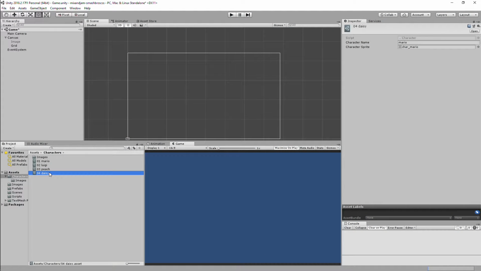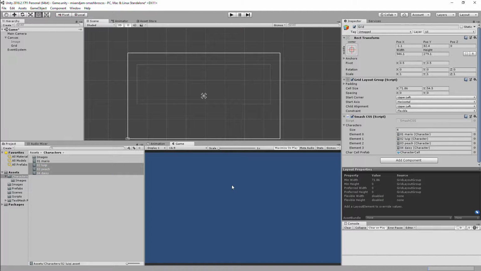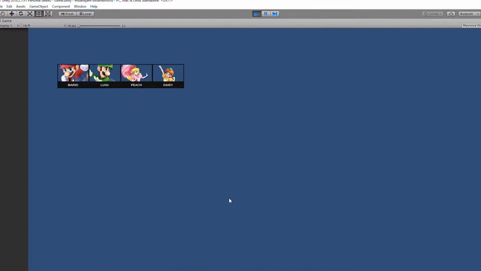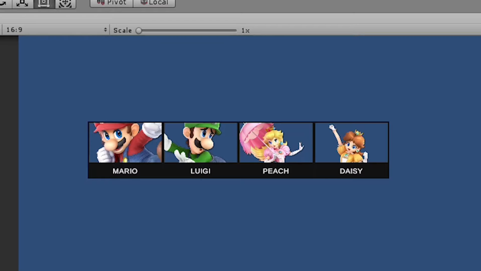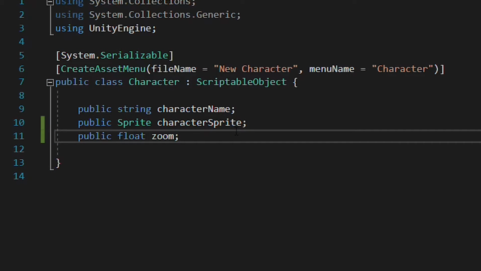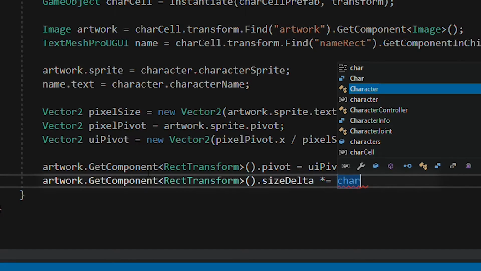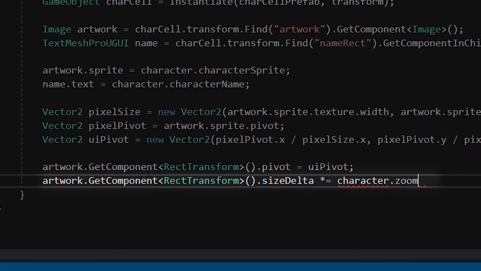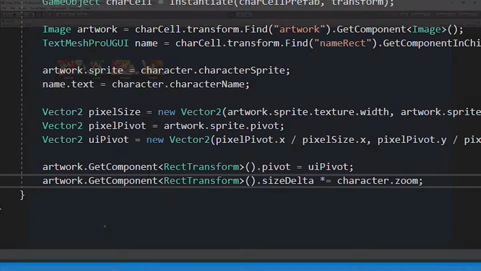So I created some more characters and added them to the list to see how everything was going. The last two renders were looking kind of far away, so on the scriptable object, I added a zoom parameter, and on the main script, I multiplied the size of the artwork rectangle by that value.